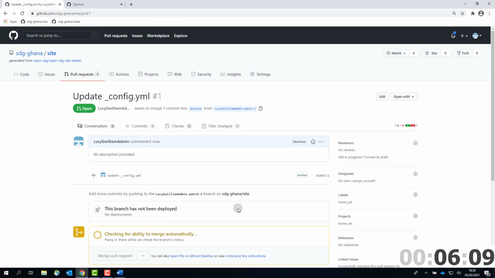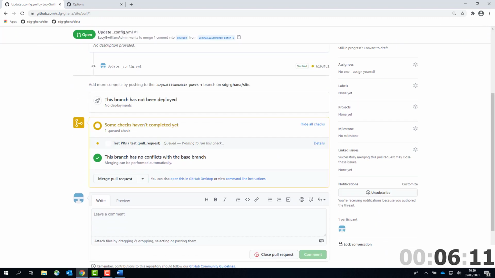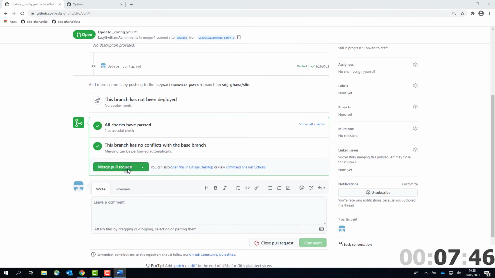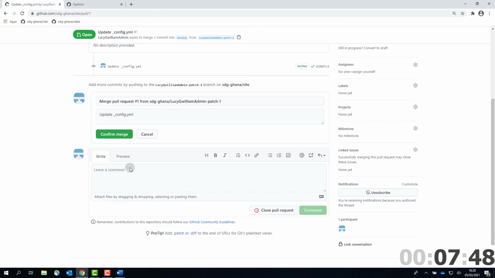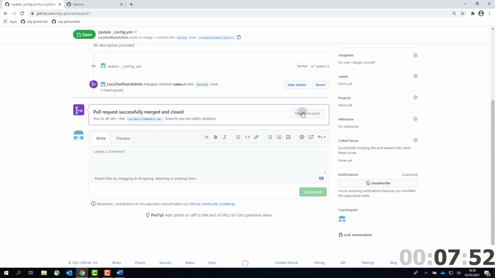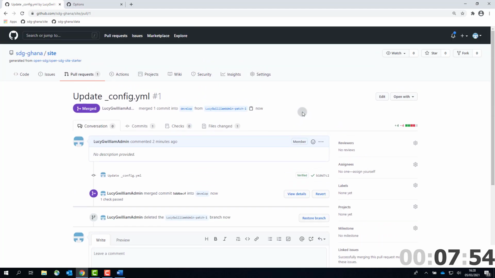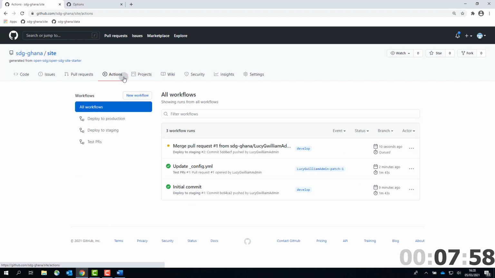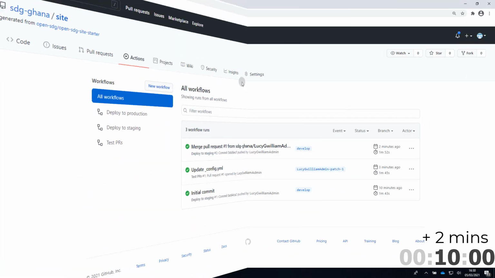Wait a few seconds and again some tests will begin. Once the tests have passed, click Merge Pull Request and then click Confirm Merge. Then delete the branch. Now wait for the site to build. This can take up to 5 minutes, but you can go to the Actions tab to see progress and know when the site is ready to view.